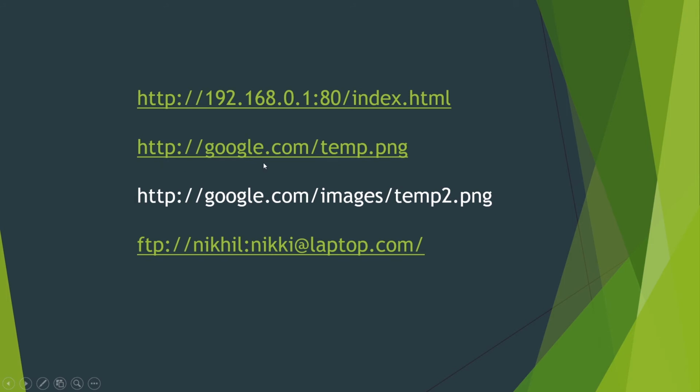And HTTP protocol, google.com domain name, I already showed you how DNS works. So instead of remembering all these IP addresses, we can use the domain name, and then slash, we need to say temp.png. So this image file is being hosted by google.com. I took this only as an example, guys, so just don't try it, you'll get an error.